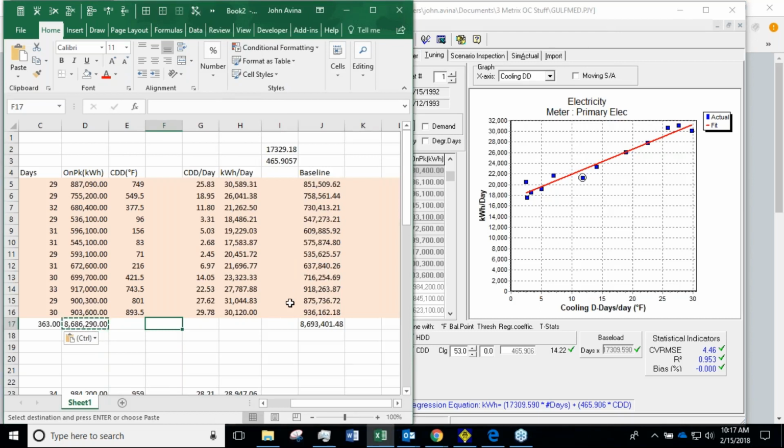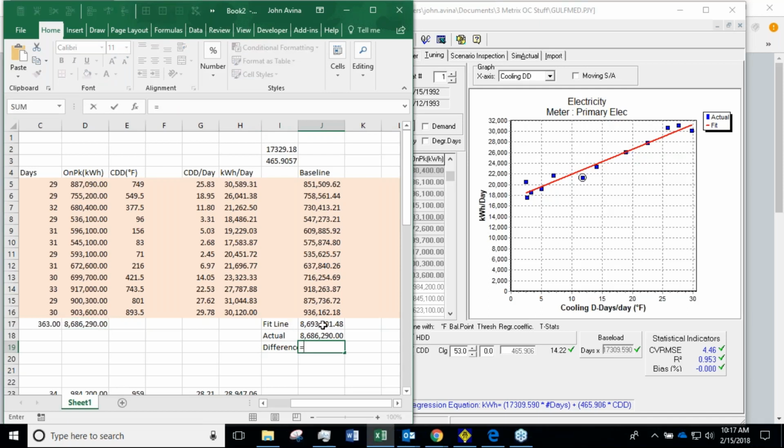So what Metrix does is it figures out, well, what's the difference? So let me put this one here. So this is the baseline, this is the fit line, this is the actual bills, and this is the, we'll call it error. Okay, well, we'll call it difference. It's the same thing, just two words mean different things. So it's this minus this, and that's the difference. That's how far off we are, 7,000.